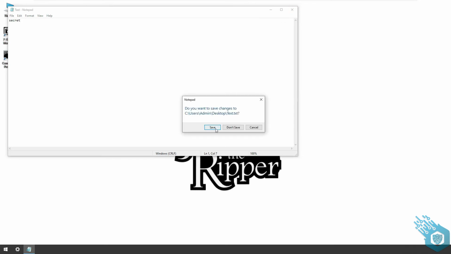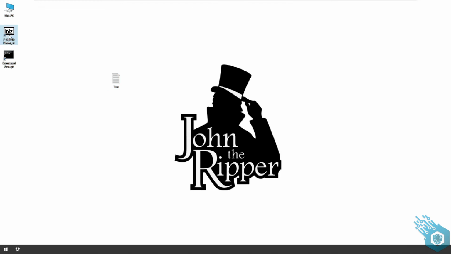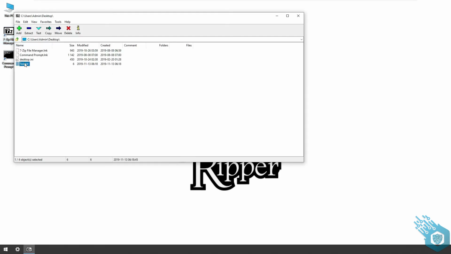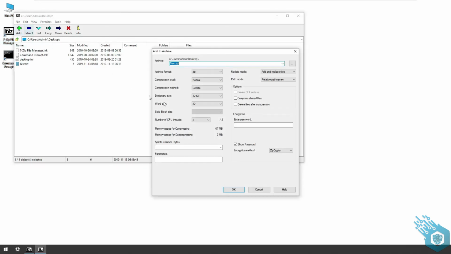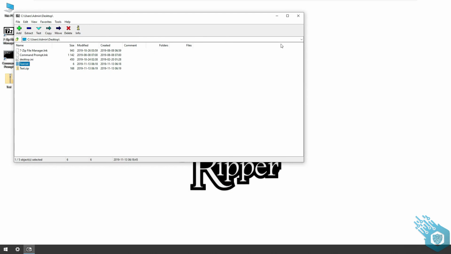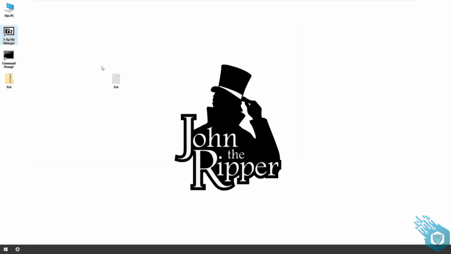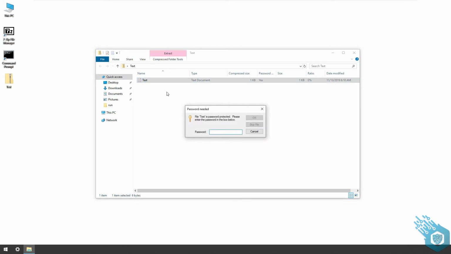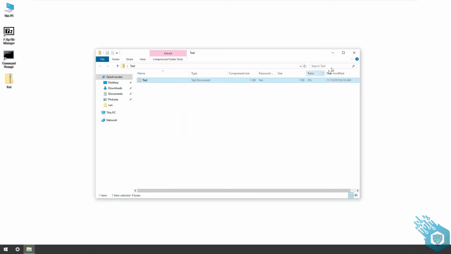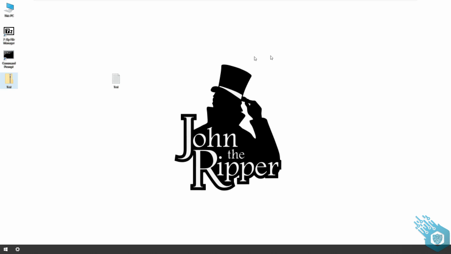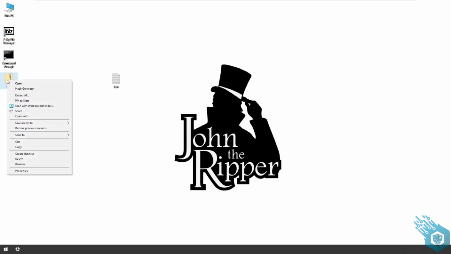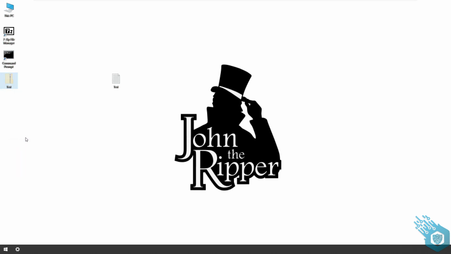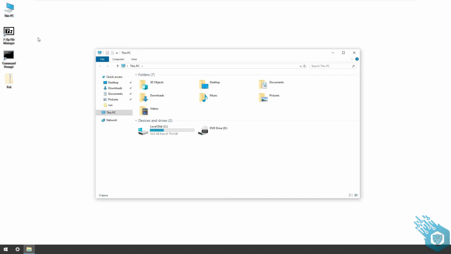Close and save. And I'm going to use 7-zip in order to create a new zip file. We'll give it a password 123789 and hit OK. And there we go. We have the file right here, and if I try to open it, the software will ask me for the password. Now I'm going to cut this file and I'm going to paste it into John the Ripper run directory.